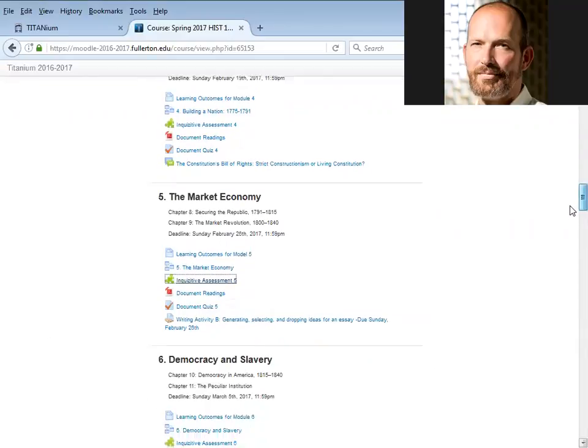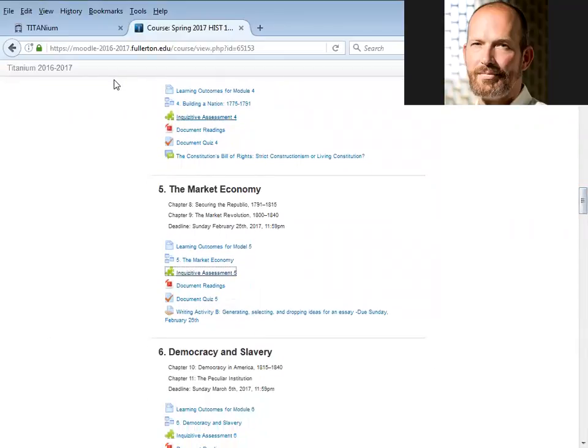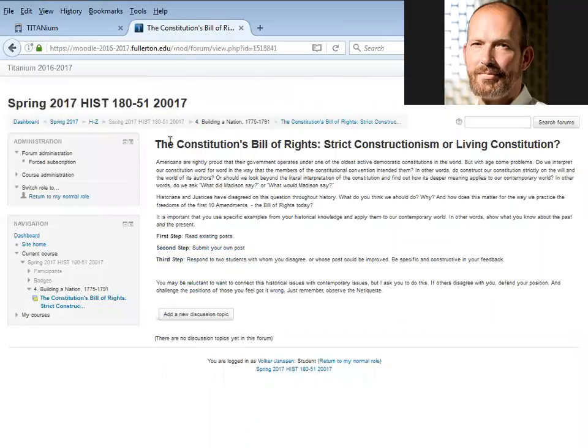Now, every so often, a module has a discussion forum. For example, here, the Constitution's Bill of Rights: strict constructionism or living constitution. This question first opens with a context that tries to explain the significance of this question. Then come the specific questions I want you to answer, and then the process for how to engage in this discussion.